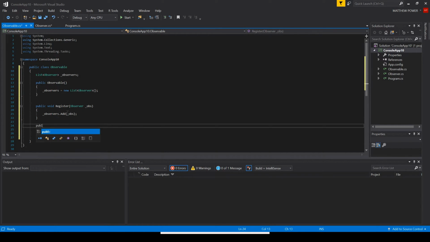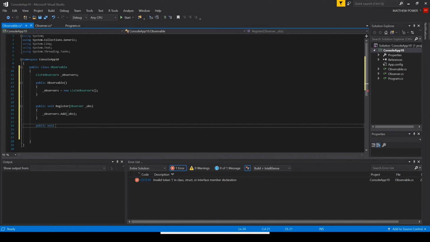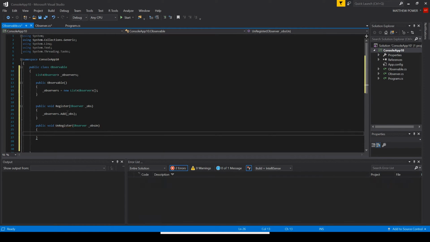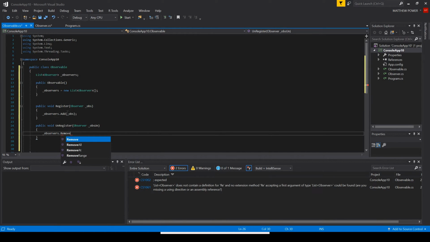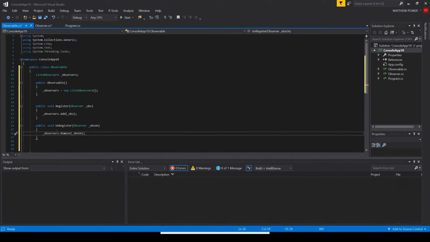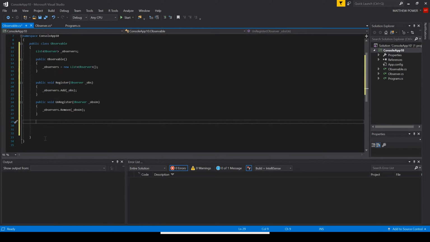So we also have to have unregister, obviously, so just remove it from the list as well. There we go. Nice and simple. And the last one, we have to have notify. So when something happens, we need it to notify.